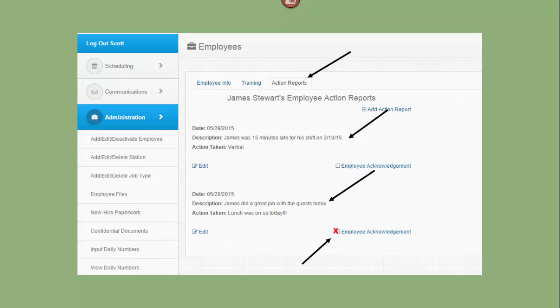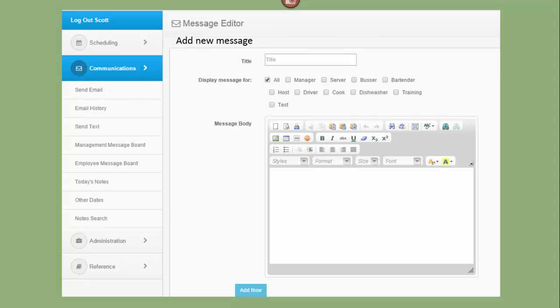The Schedule 101 system will help you improve your ability to communicate. We start with the management message board. This is where you would have the ability to broadcast information to your team anytime and as often as you wish.